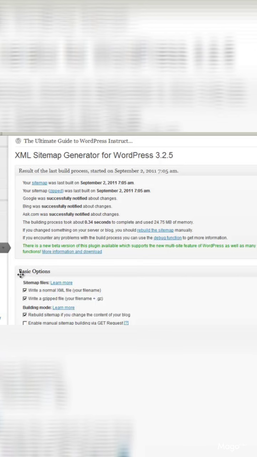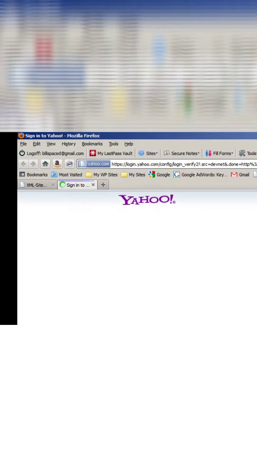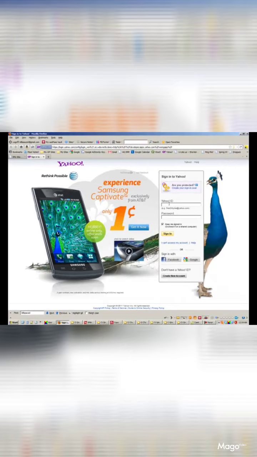So what you need to do is go down to basic options, and you need to click this box and enter your application ID. If you don't have such a key, you request one here, okay? So basically you click on this link, you sign in with your Yahoo account, and you fill all of this out, okay? Follow the directions, hit continue, you'll get a Yahoo application ID.